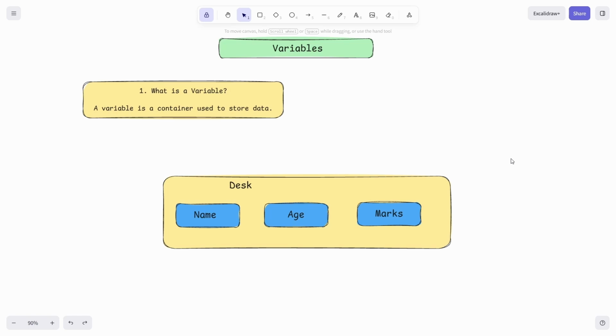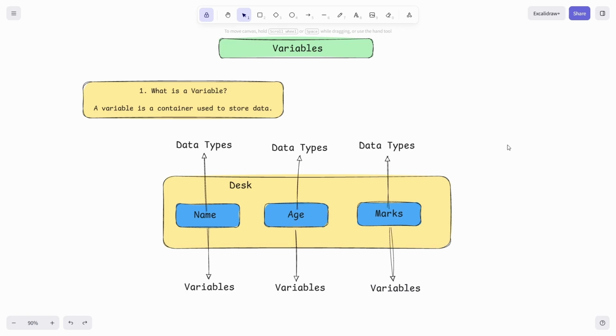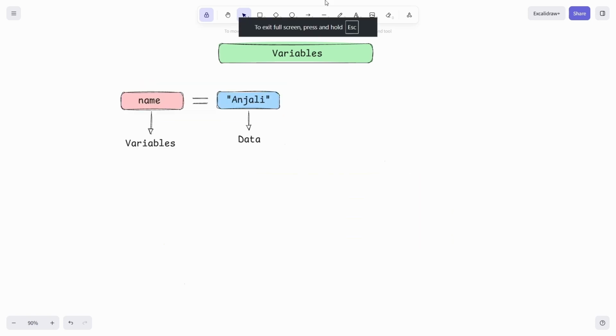In Python, these storage boxes are called variables, and the information stored inside them is called data types. Think of each blue box as a variable, and inside it we store values like name, age, and marks. In Python, I will take a variable as name, and the data type as string, and the data as Anjali. The string data type, I will explain in the data types topic.